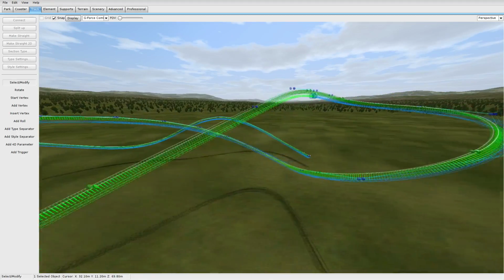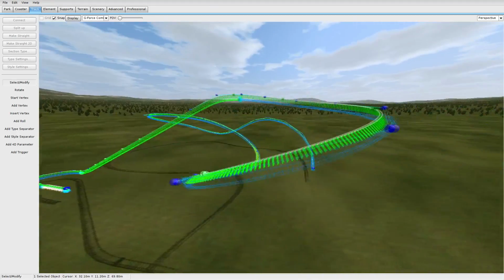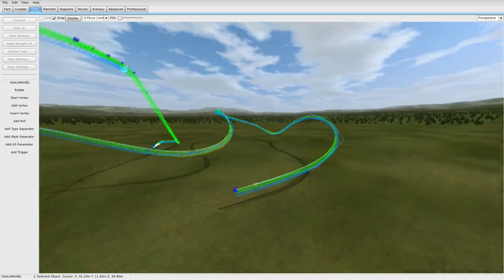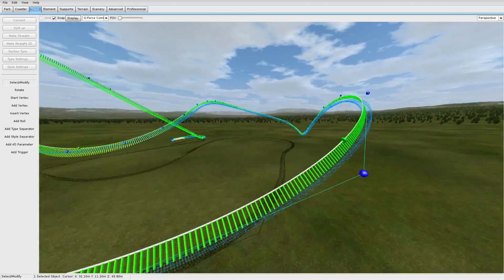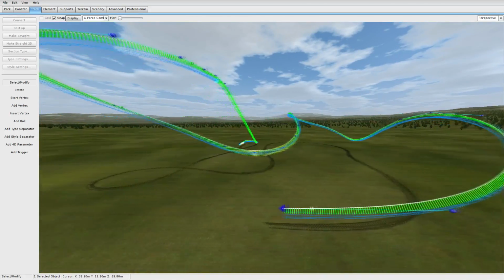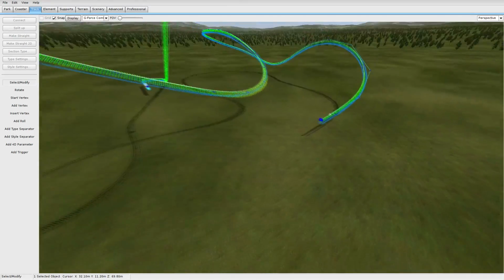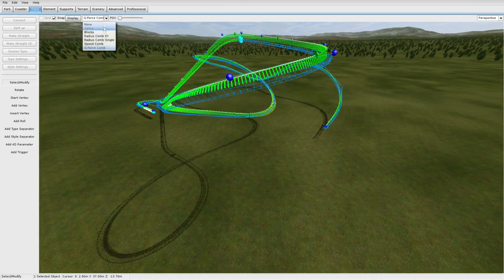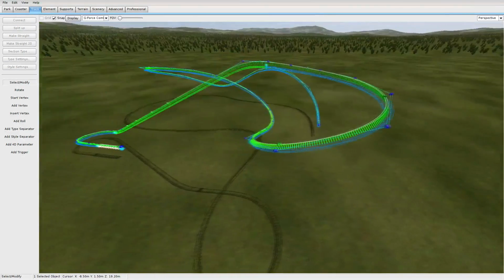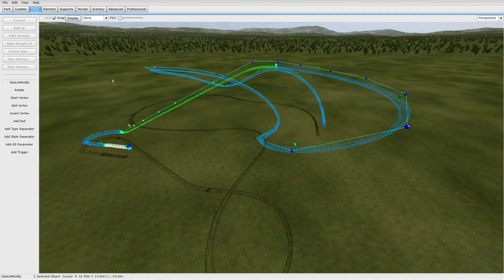Alright, so we got our next elements here, which is some curves and drops. So now, I kind of want to just make some nice airtime hills, but first, let's kind of render this and see what it's looking like so far.